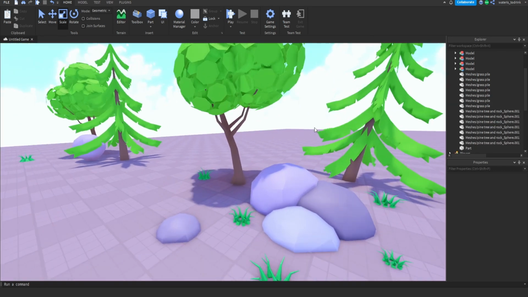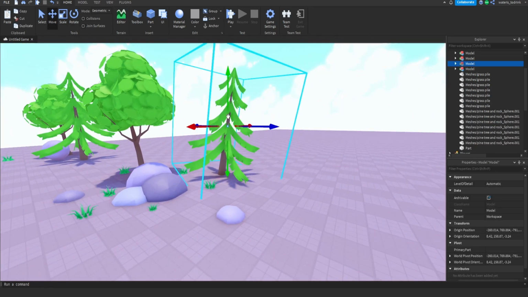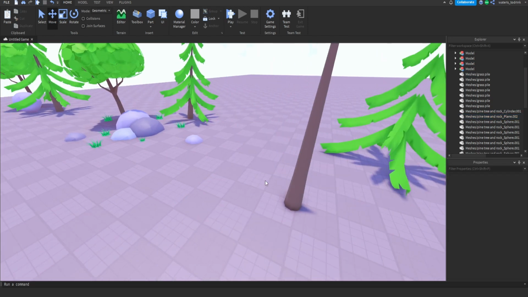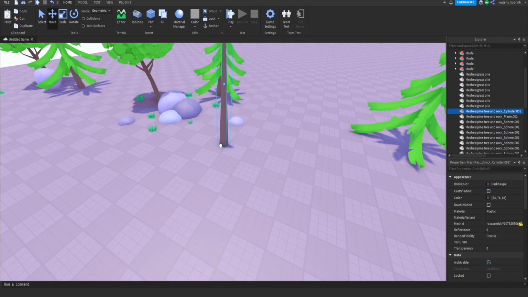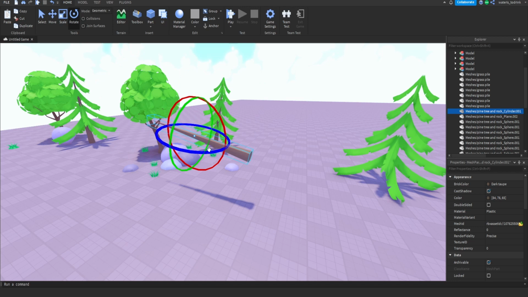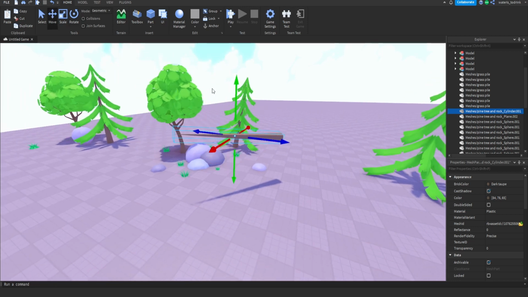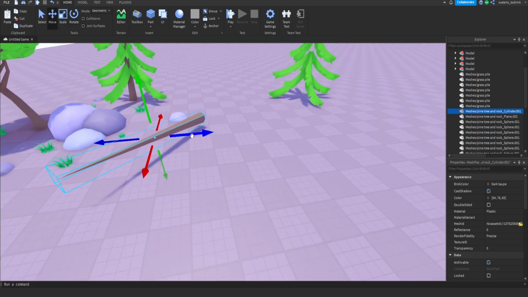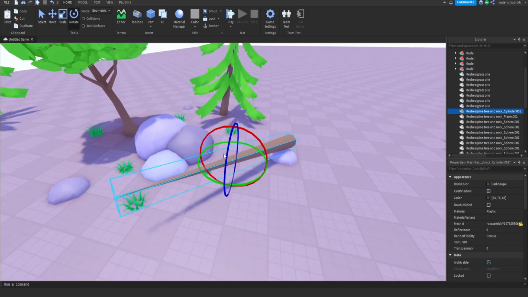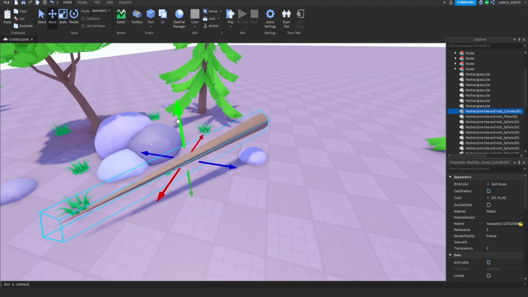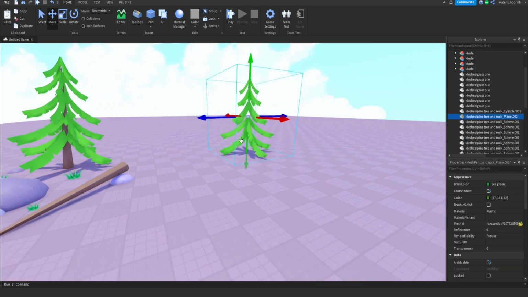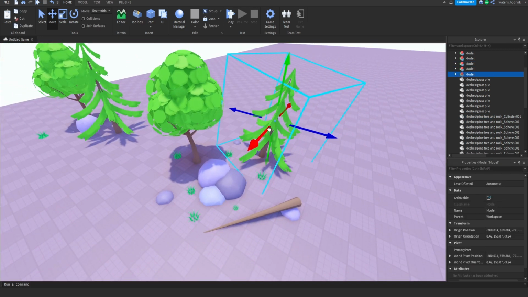So just like this, another thing I'll do here is add branches, like broken branches, over here. Just basically add a bit of an environment around your maps. I'll just go like this around here. Just place it somewhere over here. So yeah, just like this. And I could just add more trees around it.